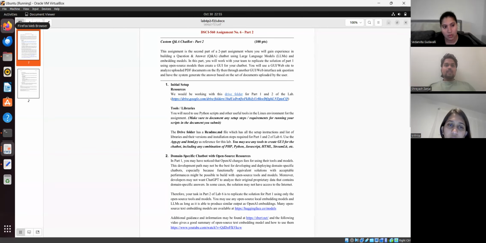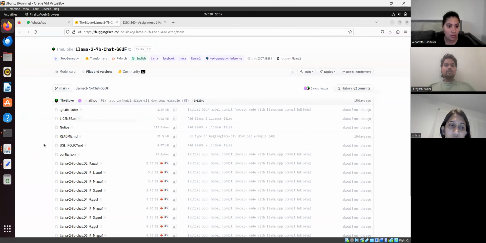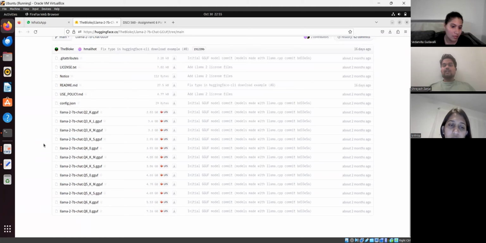So we went through different models which could be useful for creating this chatbot, and we found that the Llama 2, which has 7 billion parameters, would be the best for us. We experimented with different models, but we found this gives the best results.